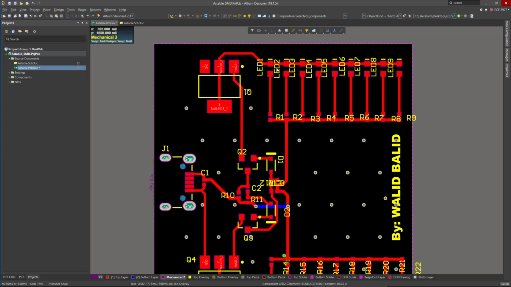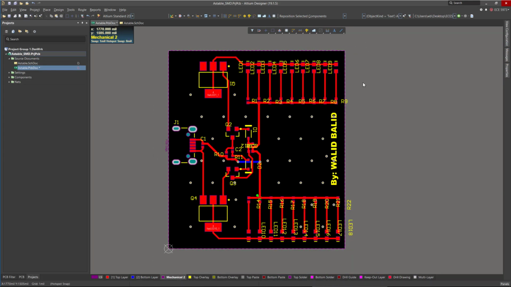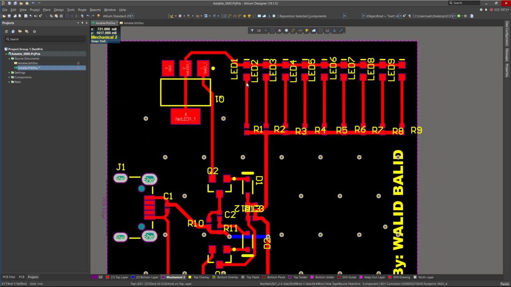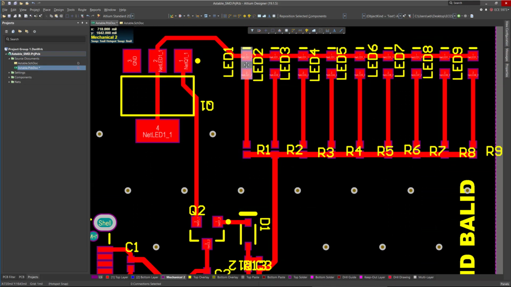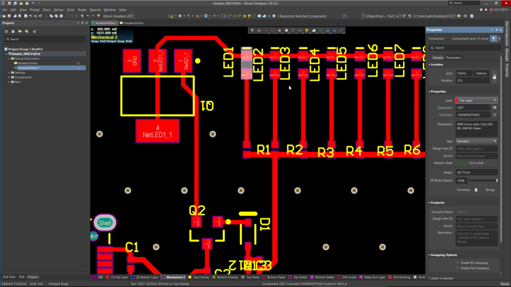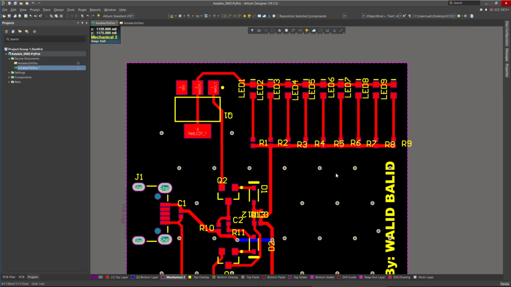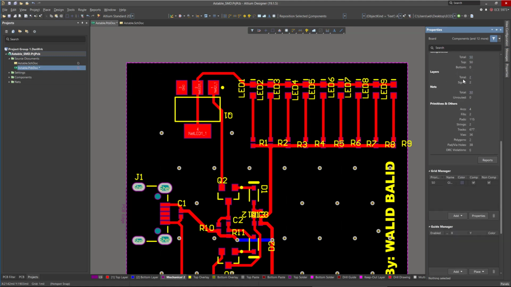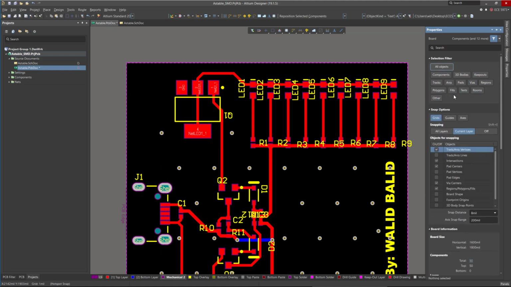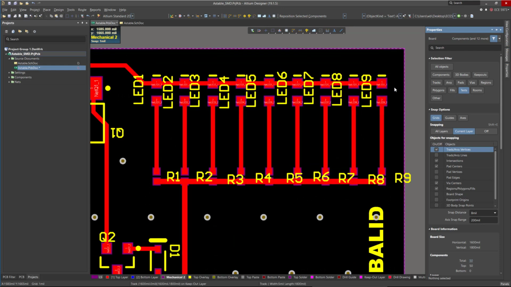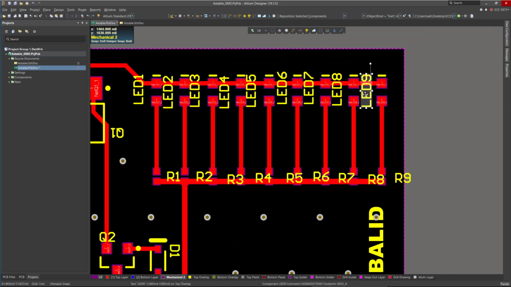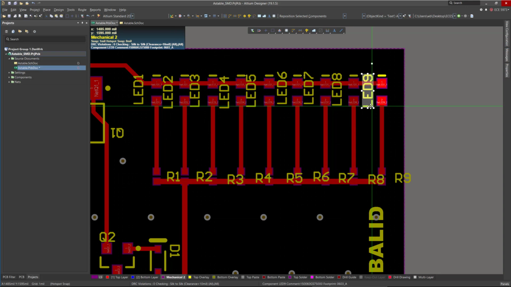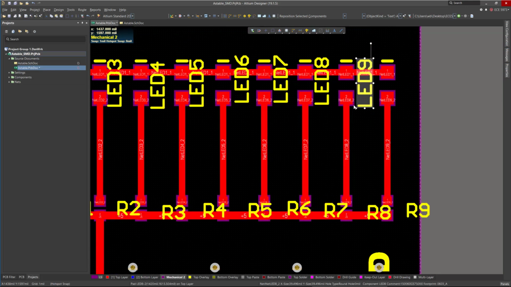Now let's move these labels or designators, and to do that, in order not to move a trace by mistake or move a component while you are moving a designator, click on the free space, go to the properties, deselect all objects in the filter and select only text. This is what we want to move. So this is the text, and this belongs to this component. As you can see, it's masked. So let's move all these together.